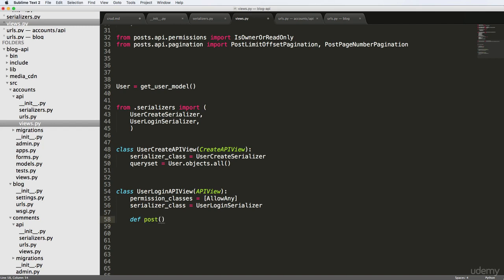So the post method is what we're using. And we'll just do self, request, and then args and kwargs, right? So this is just defining that post method. This is very similar to any sort of class-based view, but this is defining it for the API view.